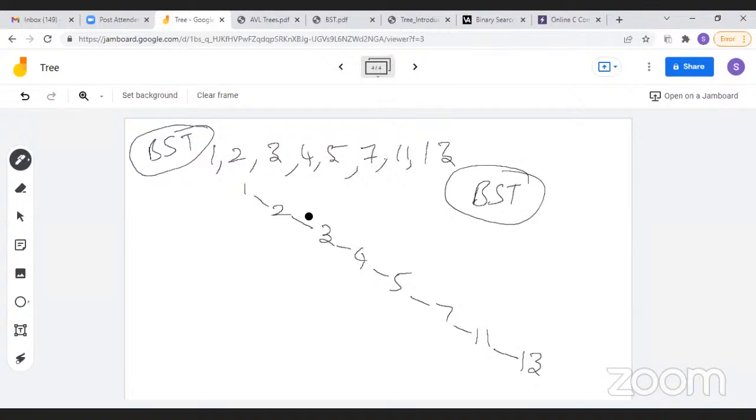Each node can have a maximum of 2 children, that is okay. The value towards the left should be less than the node you are comparing, and the right-hand side value should be greater. This is satisfied. So this is a binary search tree. Am I right? But how does it look? It is a skewed one.